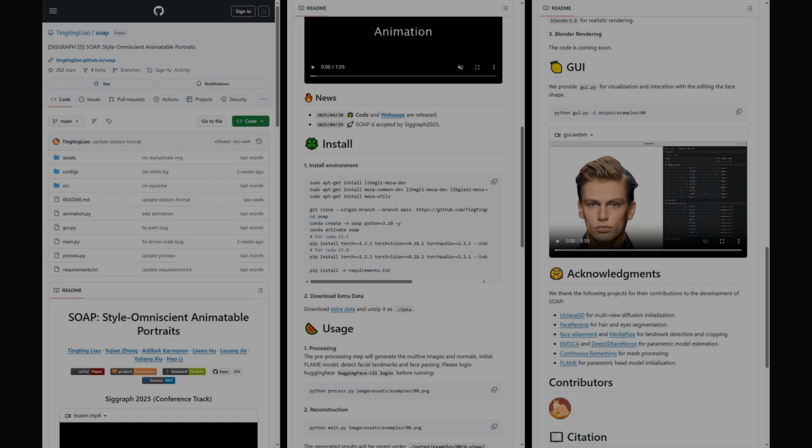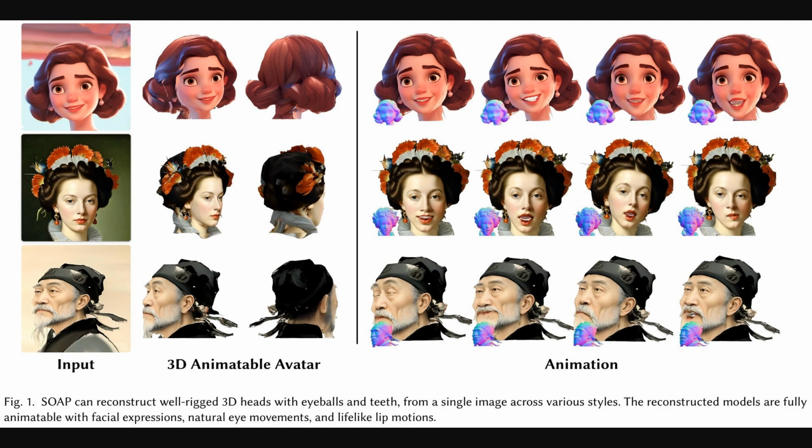generated face shapes. Okay, so this first figure, figure 1, really shows off what SOAP can do. On the left, you see these diverse input portraits. One's a cartoon, another is a classic painted style, and there's a more realistic older gentleman. Then, in the middle, we see the 3D animatable avatars that SOAP reconstructed from just those single images, shown from a couple of angles. And importantly, on the right, you can see these avatars animated with various facial expressions, really bringing them to life and demonstrating that well-rigged quality, complete with eyeballs and teeth.